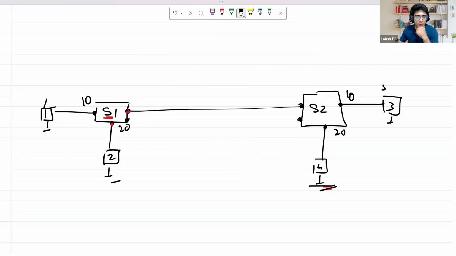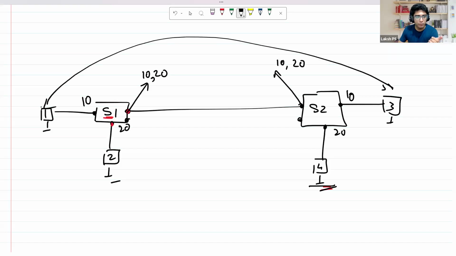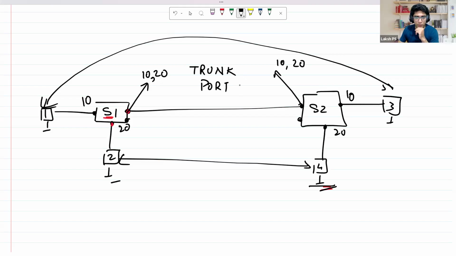So as per this topology, I can configure VLAN 10 on this interface as well as VLAN 20. Here also I can configure VLAN 10 and I can configure VLAN 20 as well, so that both these PCs, PC1 and PC3, and PC4 and PC2, can communicate. Okay, and this kind of feature where I can configure multiple VLANs on a single interface is called a trunk port, or a trunk mode.